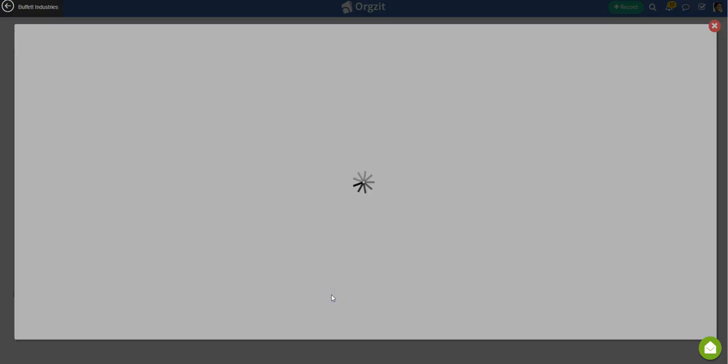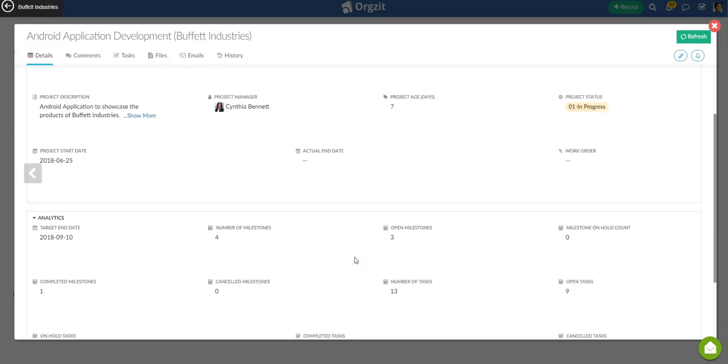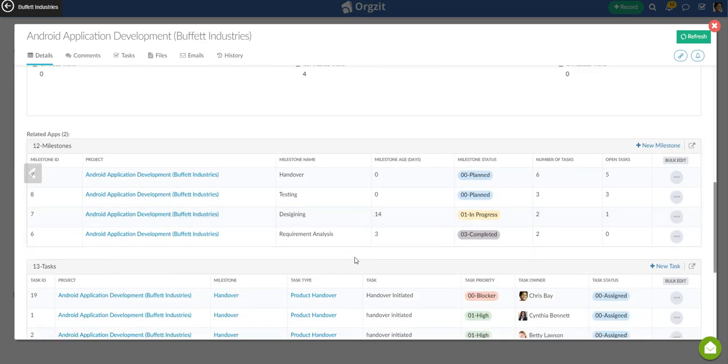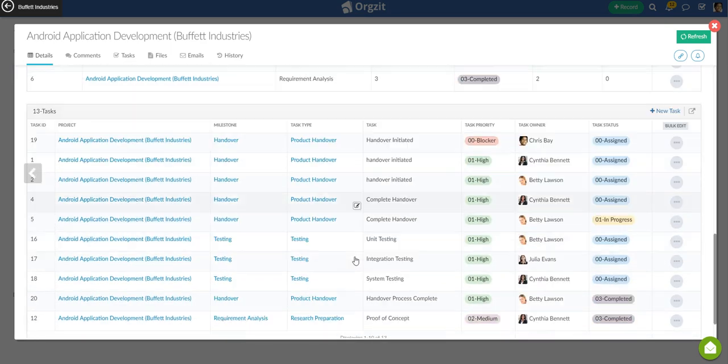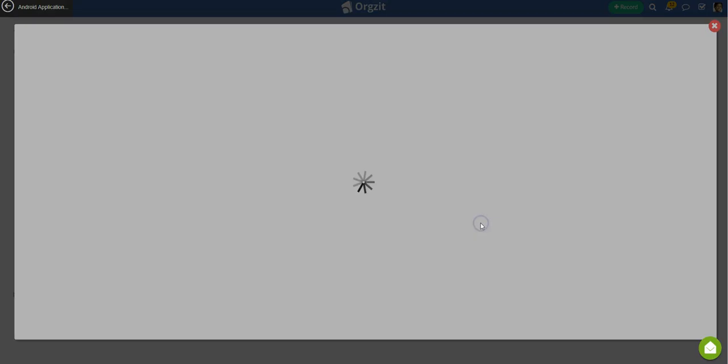Each row is known as a record in OrgZit, and open the detailed view. Now we can see all project details along with useful metrics on a single page. As I scroll down, we will find all the detailed information about the milestones and tasks under this specific project. For example, here, we have divided the Android development project into 4 milestones. To see the details of any milestone or tasks, we need to click on the respective record, which takes us into a detailed view screen.